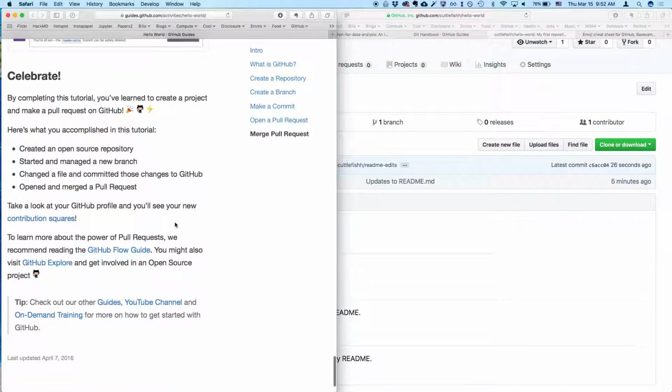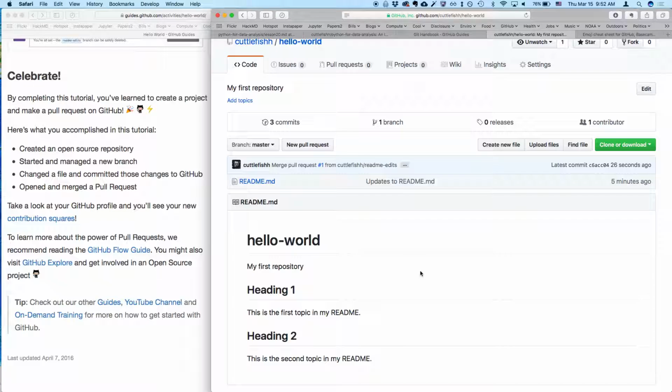So, good job. You made a pull request and merged it, and you made a GitHub repository.